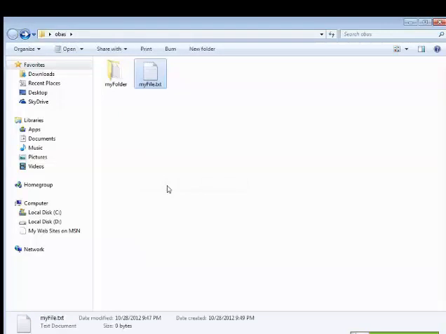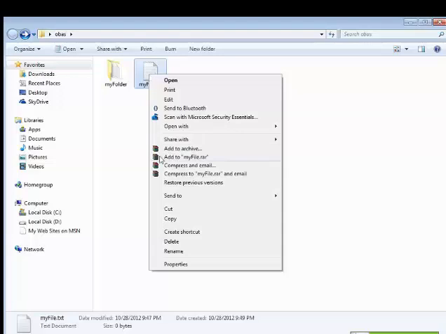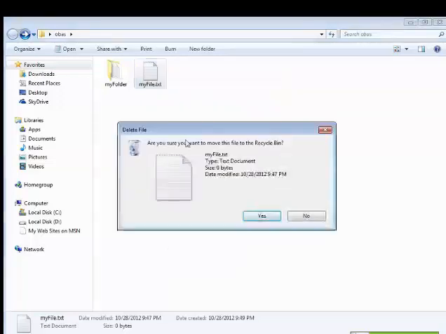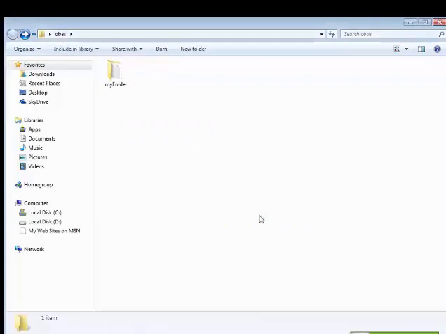And in case I want to delete this file, then I right click on it and I press the word delete. A pop-up message will appear to ask me whether I'm sure I want to move it to the recycle bin, and I simply click on yes, and this is how we delete a file.